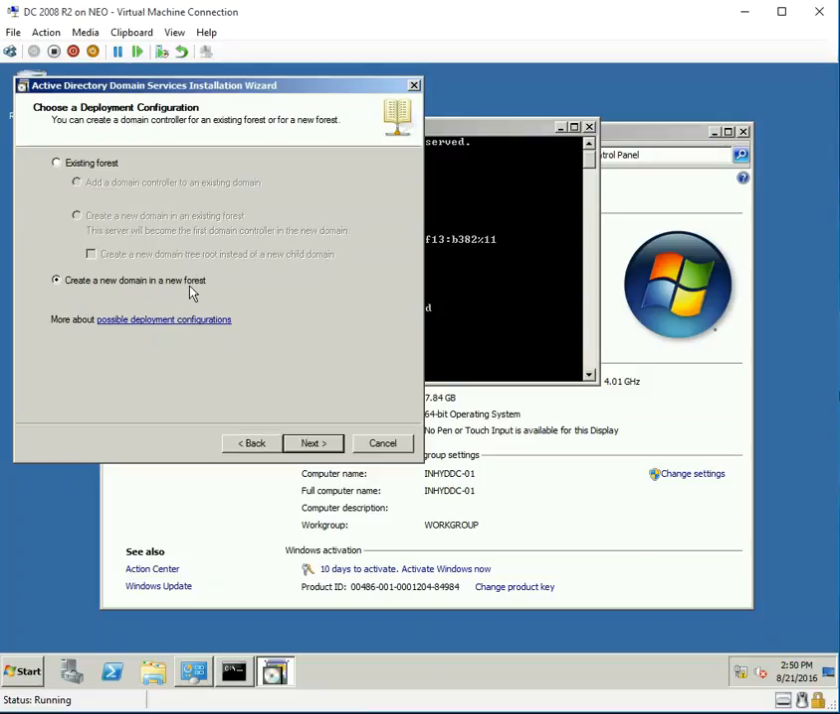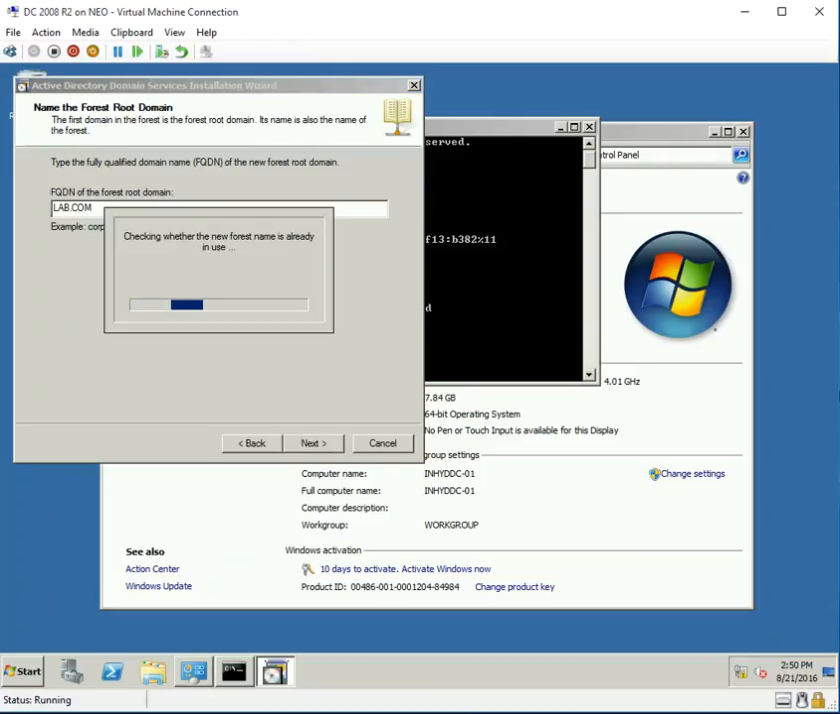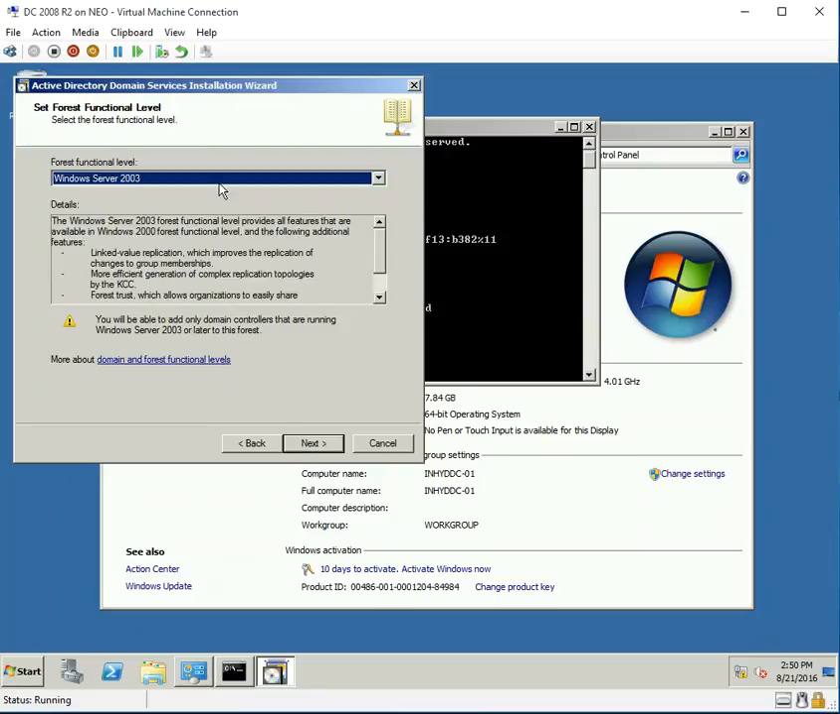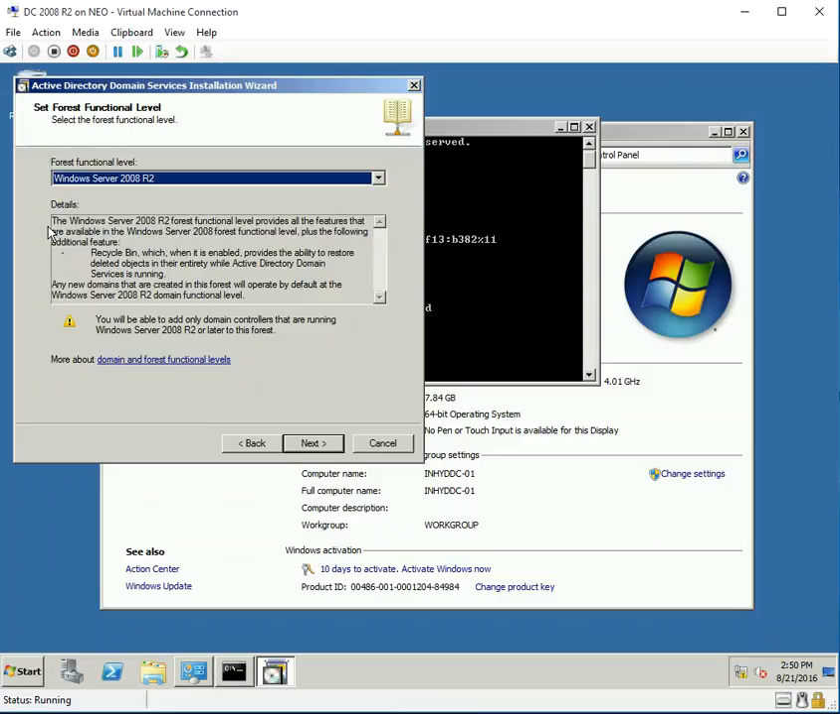Since this is a new forest, I can create a new forest, which is called lab.com, and now it has verified the hostname and the domain name to the NetBIOS name. In this case, it found that lab is more than sufficient, and this is the security level which you can choose. Since this is my first domain controller, I don't have any domain with any of these operating system versions, so I can choose 2008 R2 so that I can enjoy all these features like the recycle bin and other services. You can go through this.